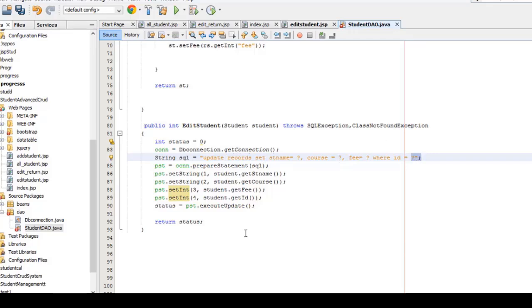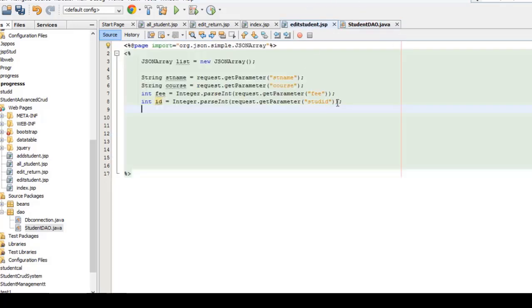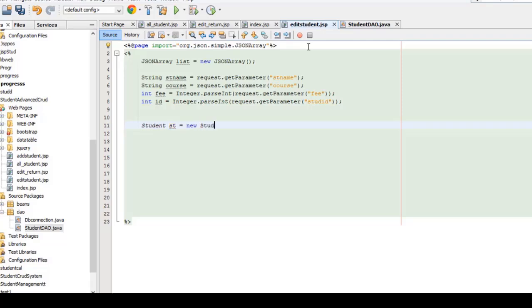Okay, now what I'm going to do, see, we have to successfully write the edit student code. Now let's go back to our edit student.jsp page, right? This is the ID coming here. Now here what I am going to do is we have to create the object of the student class. Student st equal new Student. This is the object I have created, st.